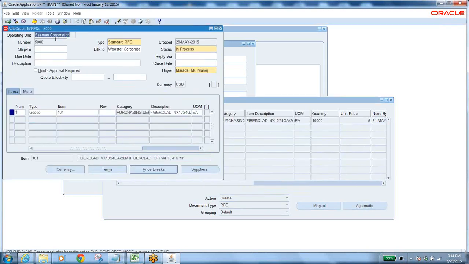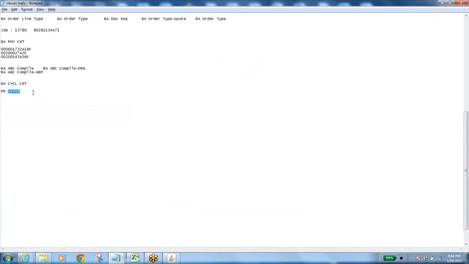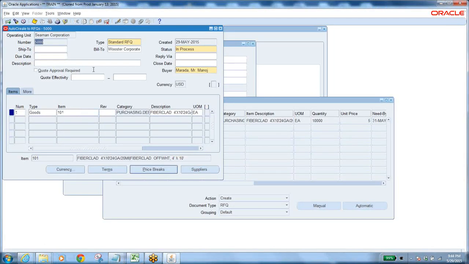This is the RFQ having a number, it is 5000. Let me take this. RFQ number is 5000. And the status is in process. You have to change it to active. Then I told you for this item, this is the price, the target price.